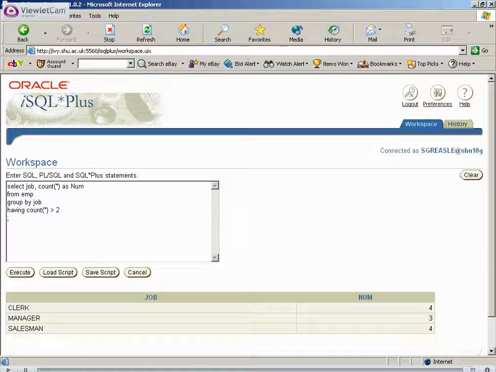So that is how to use the having clause and how it helps you within your SQL coding. I've been Sean Greasley. I've just summed up the select statement. In the next few tutorials we will be looking at constraints, alter and joining tables.